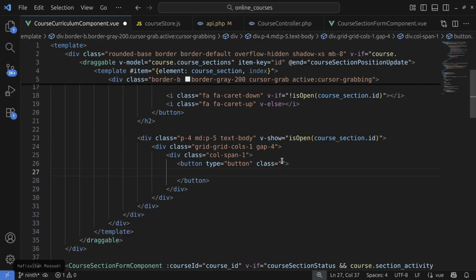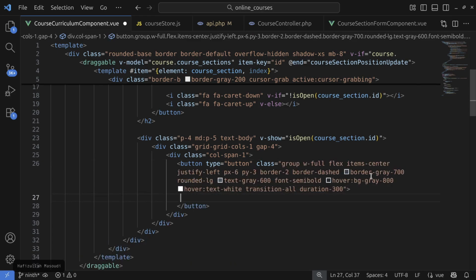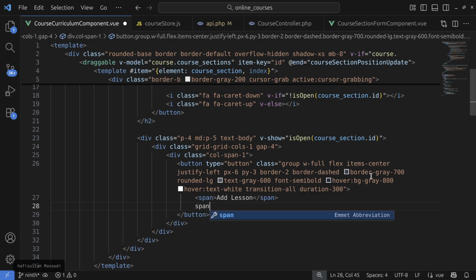Now for the classes I will copy paste it. So let's paste our code. Now for the text of the button, let's declare a span. So let's say add lesson, and then we have another span. So let's declare a span here.